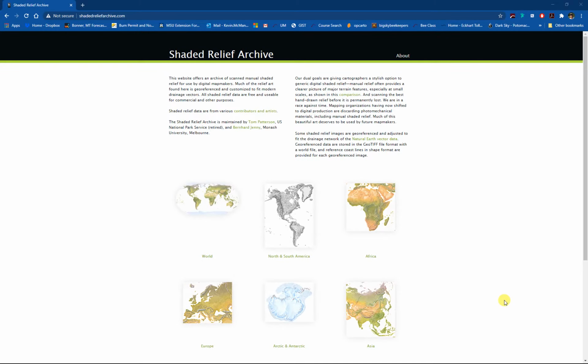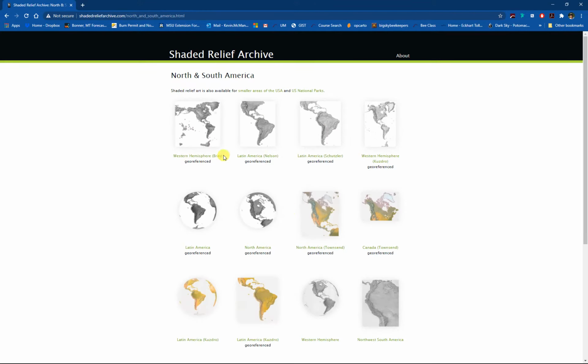I just ran across something really cool. I thought I'd share it. Maybe it could be extra credit or something. So Shaded Relief Archive is a great website. Some folks from NACIS, Tom Patterson, Bernhard Jenny, put it together with old hand-painted relief that was going to just be tossed out. They archived this stuff, and a lot of it's geo-referenced.